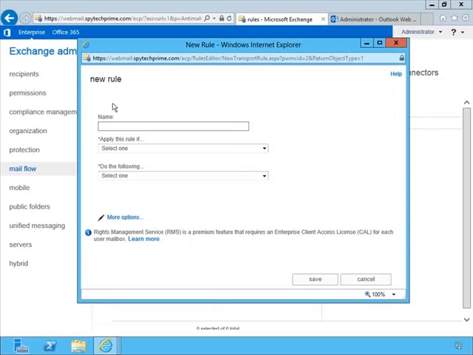So with our new rule, we have to provide a name, and what we're going to do is create a very simple rule that says all email that comes into the sales group, which we currently have a shared mailbox set up for that sales group, and it's at info@spytechprime.com. We want to make sure that any email that comes into that group, a copy gets sent to the VP of Sales. So we're going to call this Sales Incoming Email Copy to VP of Sales.